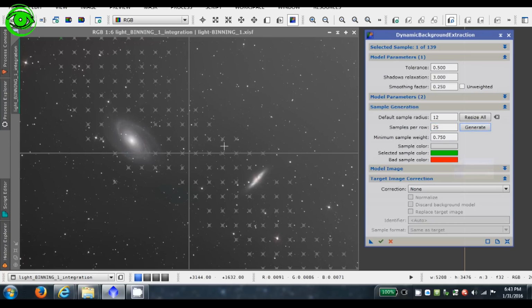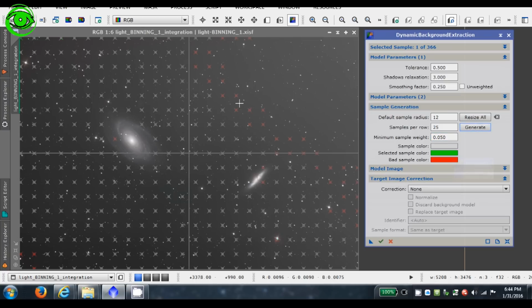Now, as you can see, basically it's looking at this image and it's placed a couple samples all around here. If we want to generate more samples, we're going to decrease this minimum sample weight to about 0.05 and hit generate again. And so it's going to start increasing our samples again, and you can see how there's bad samples here, and basically these bad samples means that the red X's here that you see is that when you run this application, it's not going to take these samples into account.